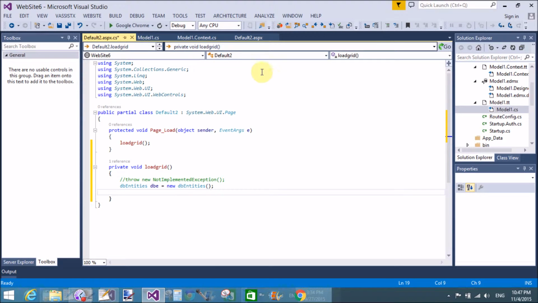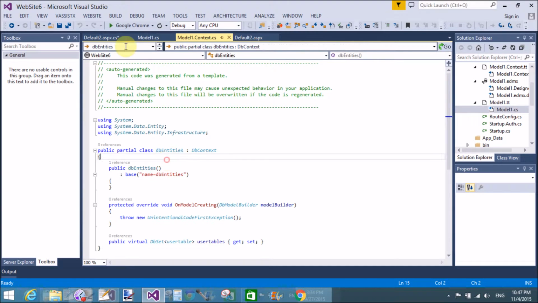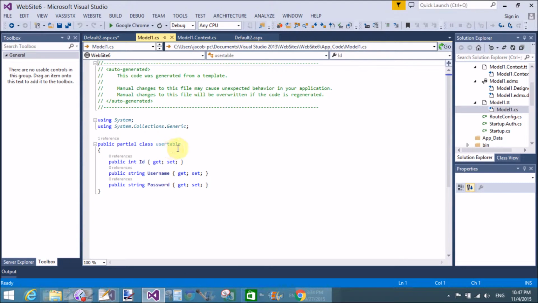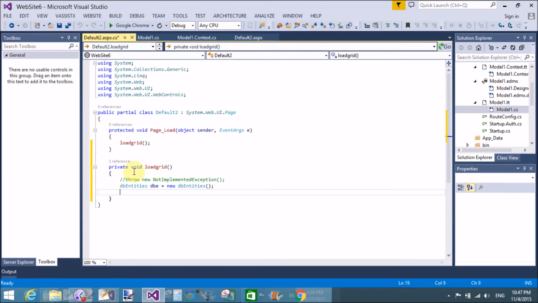That's it. Now get the data. That is the user table. We know that if you want to insert values, then use the user tables. Otherwise you can directly bind with the public properties of the DBEntities class. So if you want to bind the GridView, remove this.